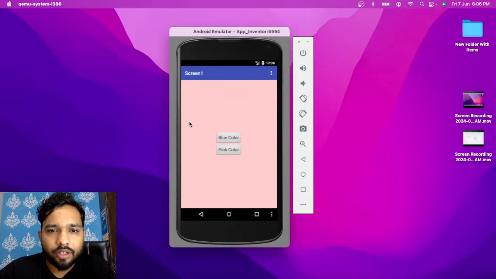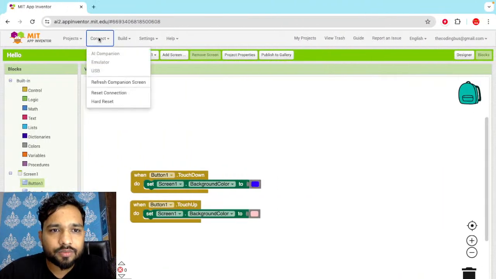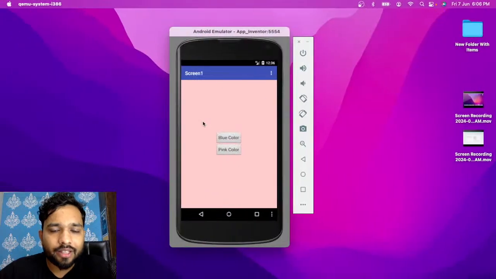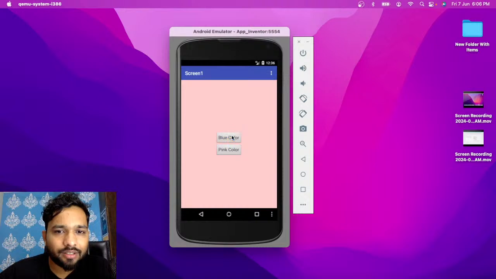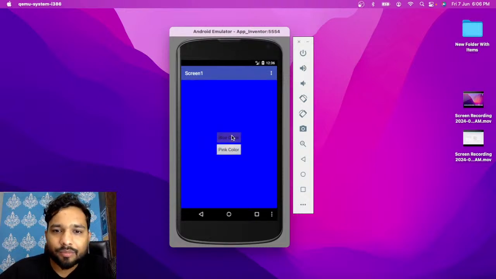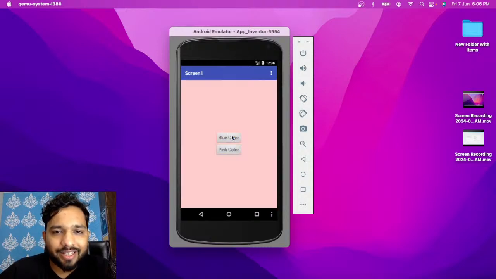Now let's refresh this and see the screen here. Let's click on the blue color and let's leave this button. Got it? Let's do this again. Let's click on this blue color, see the blue color is performed, but now I need to leave that button from the mouse. Just leave it and see the pink. It means we are performing two actions using one button.